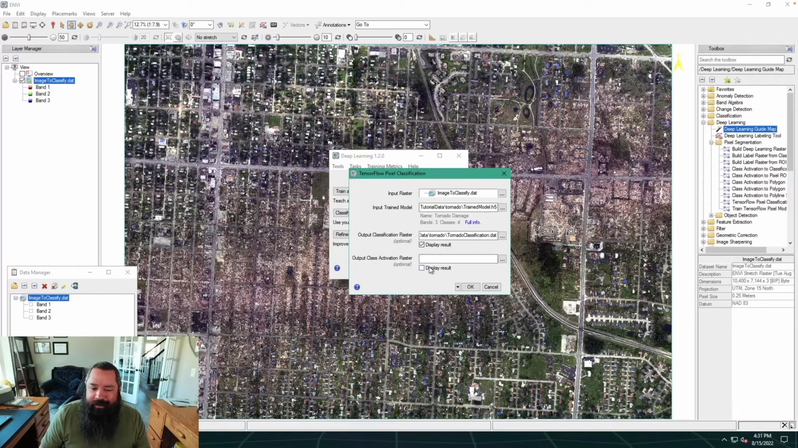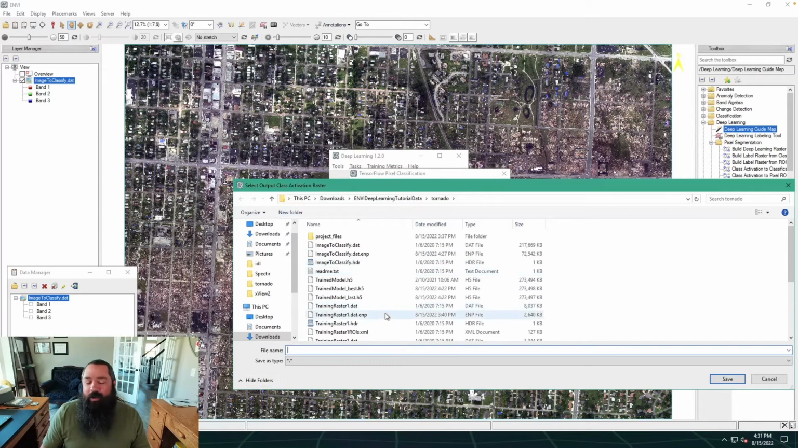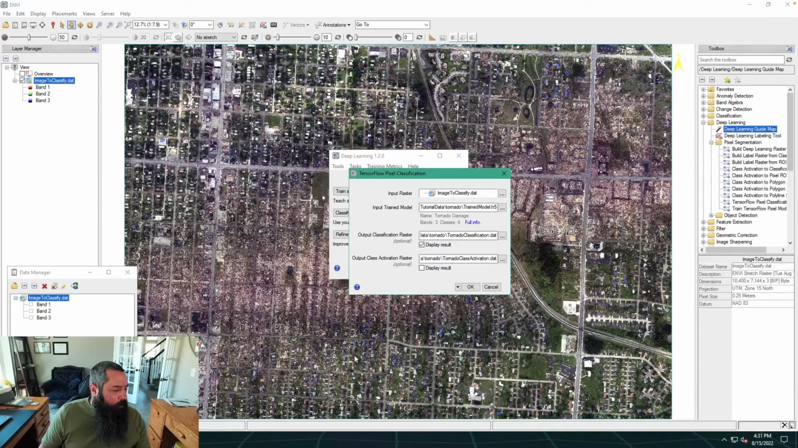And in the output class activation raster, the activation raster is a little bit different than a classification image. It's basically pseudo probability that a pixel falls within a certain class. We're going to name that Tornado Class Activation.dat. And for the display result, it's already by default not going to display it. We'll leave it like that.